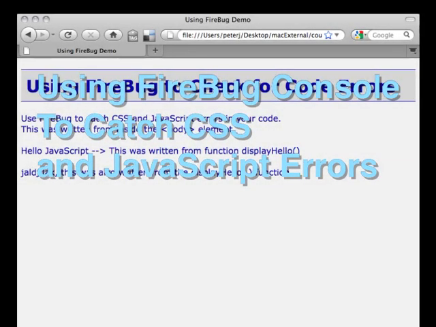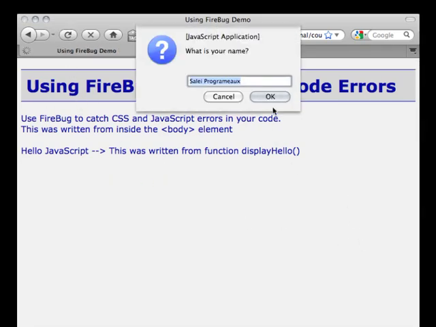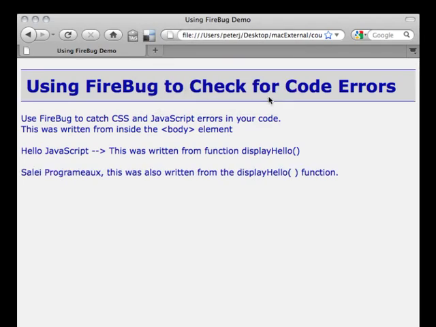This video will show you how to use FireBug to find CSS and JavaScript errors in your code. First of all, we'll open up our sample page, FireBug demo.html, and you can see it here. If I do a refresh, it asks for the user's name and it prints it out on the screen.